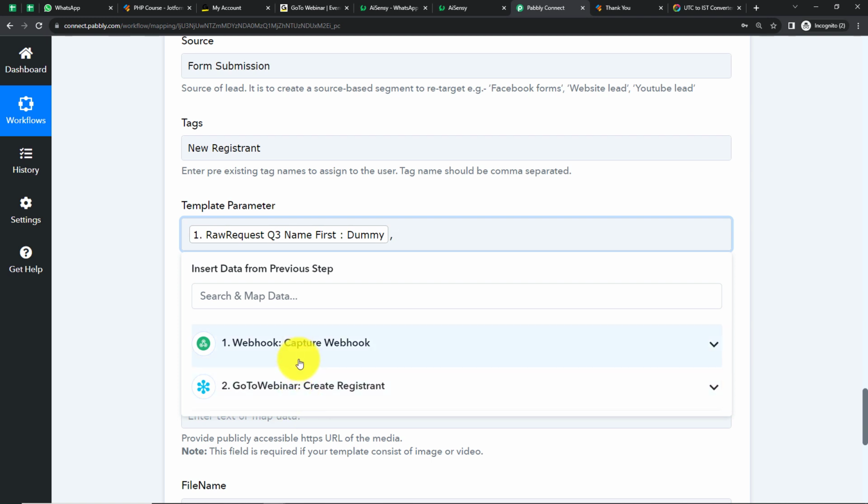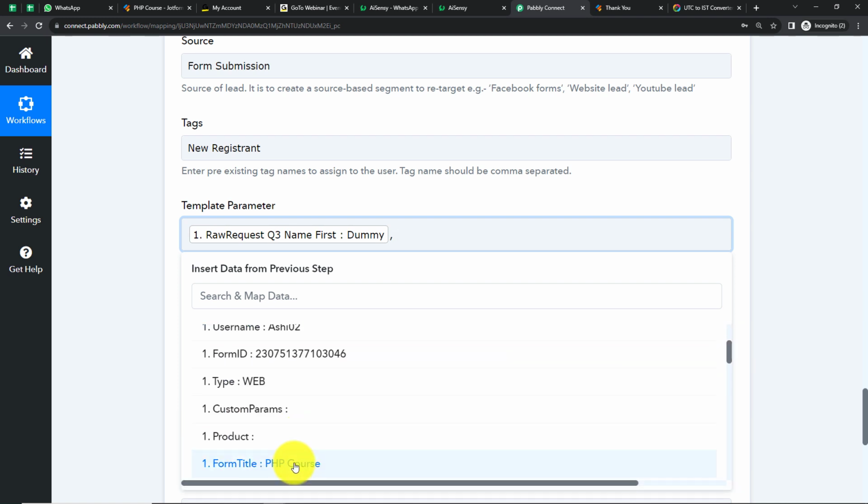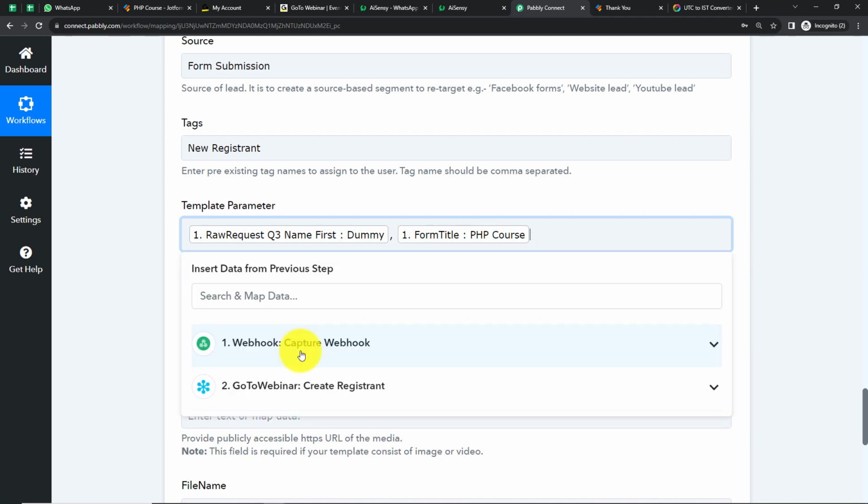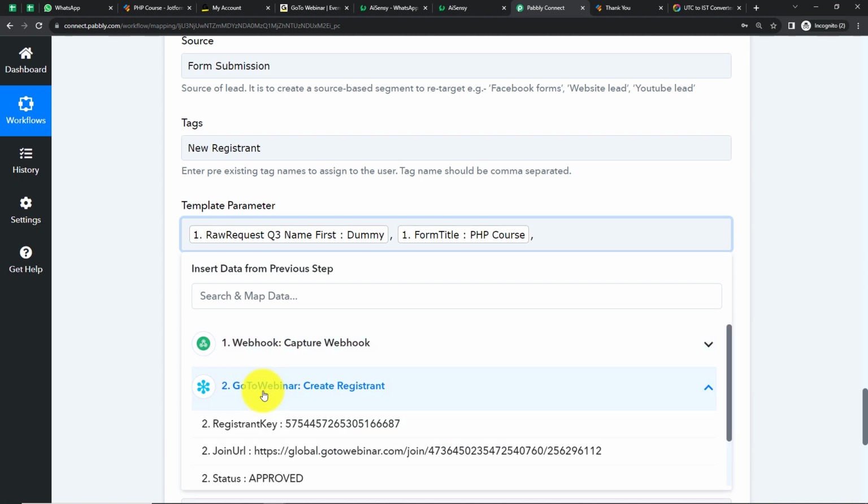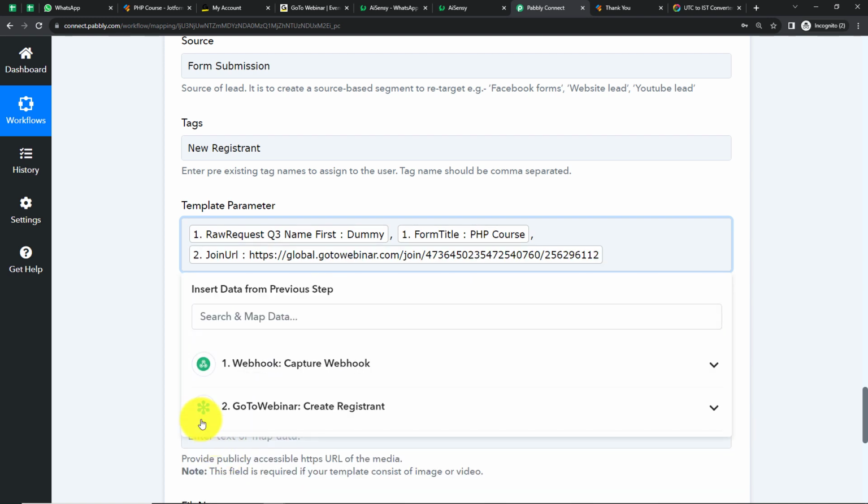Now I need the name of the course. So in step 1, you can see that the form title had the name of the course. So I'm going to take this, and then I need the link of the webinar. For this, I am going to go to step 2, and this is the join URL.